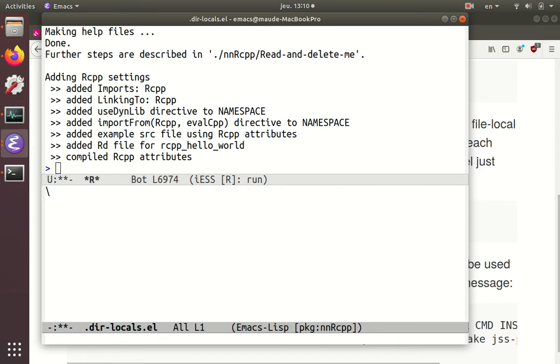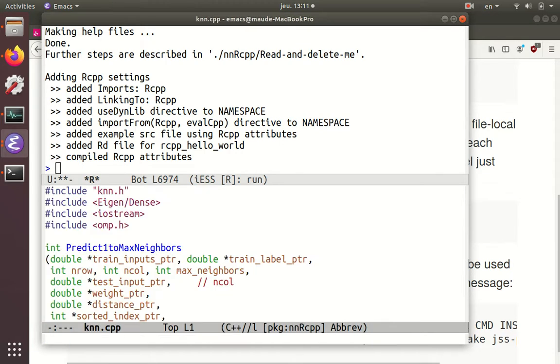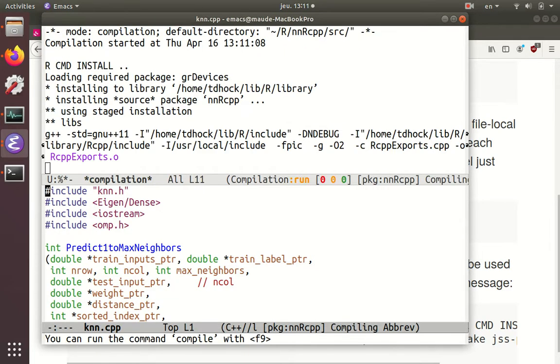dir-locals.el. And here, if we put this line of code, this is telling Emacs to set compile command to R command install for all the files that we open up in this directory. So if we go ahead and open up that kn.cpp file again, and we run compile command, compile, which is this Emacs command, it's going to run R command install on this stuff. So what is it going to do?